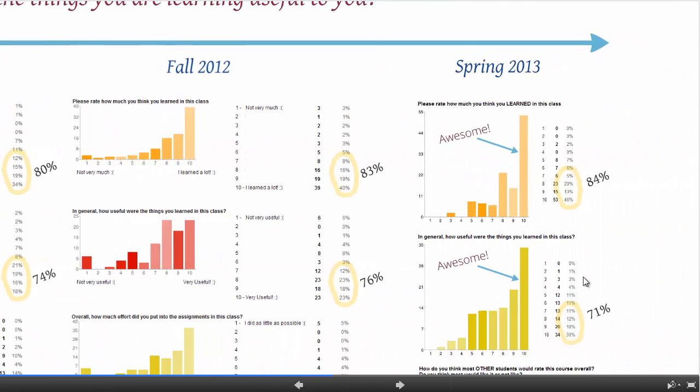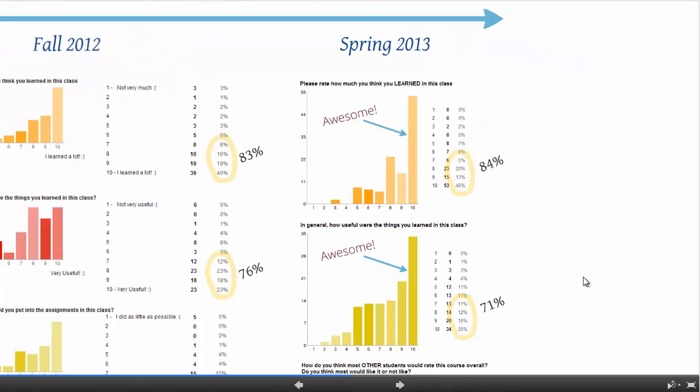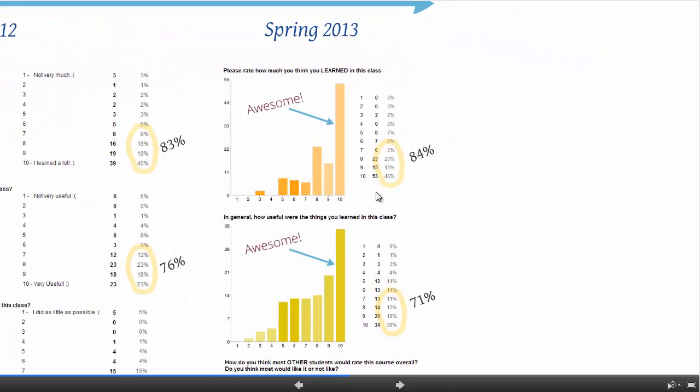You can see that over time, these numbers have actually gone up until last spring, where nearly half the students rated it a 10. You can see this curve is very skewed over towards the right. And even more impressive, I think, is 50% of the students rated it a 9 or 10 in terms of how useful these things might be in the future. And that requires quite a bit of projection into what students think they'll be doing and whether or not they think these tools will be useful to them.